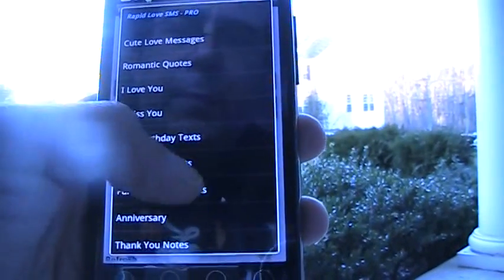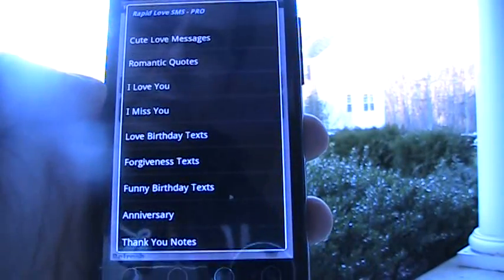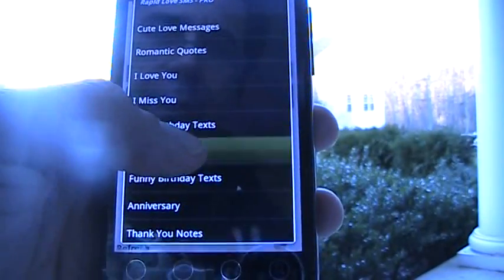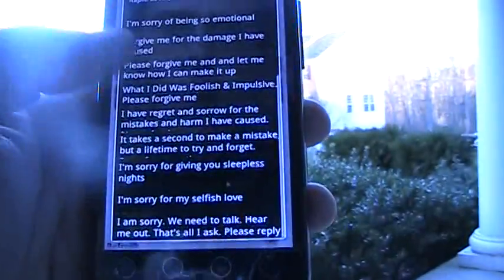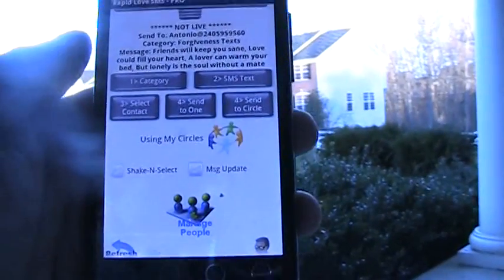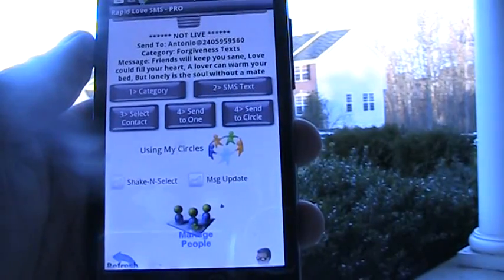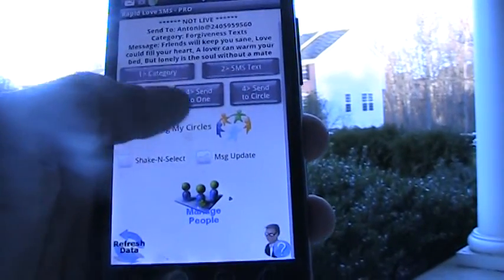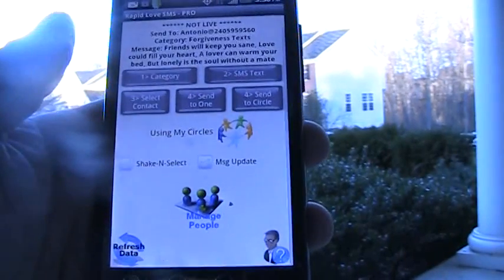And especially, for example, if you want to send a message to your loved ones, or you want to send a message of forgiveness, for example. So right now the forgiveness text is selected. You can select that, and there are some messages out there that you can select and send out. So it basically helps you to say what is in your mind much easier. So again, this is called Rapid Love SMS.